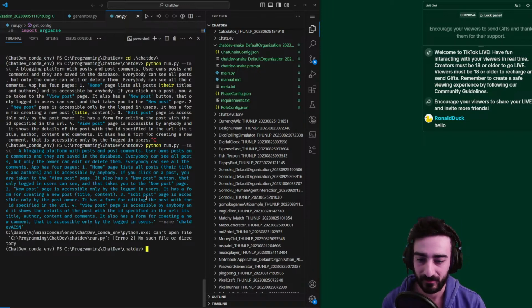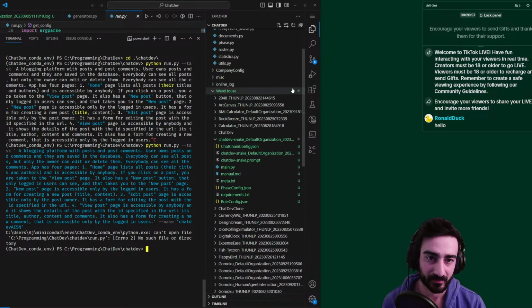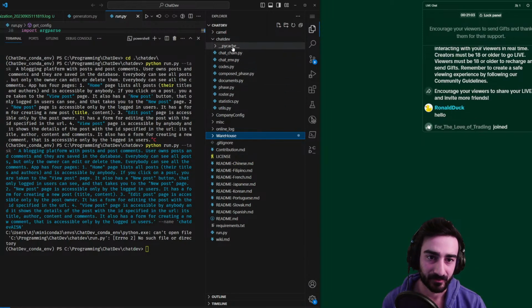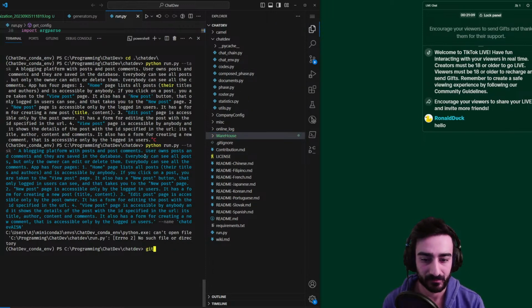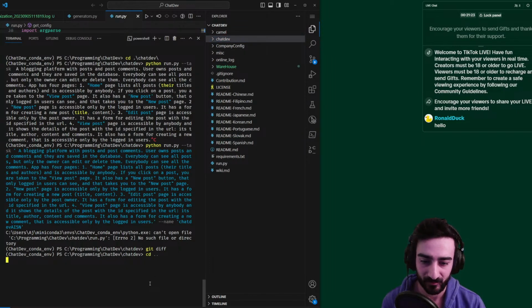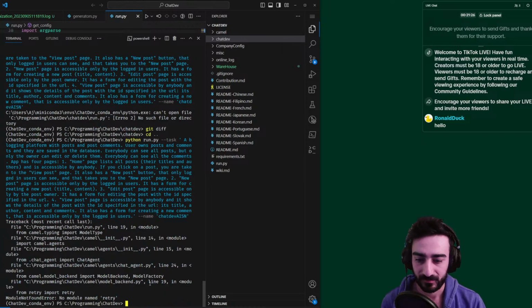Can't open, no such file or directory as run.py. Is that so? ChatDev. There is no run.py, you're right. Why not? There's no run.py. Chat.env, doc, phase, raster, utils. Oh, it's in the... Okay, I guess they just moved the location of it. That's fine. What's the error now? No module named retry. I guess we gotta pip install requirements.